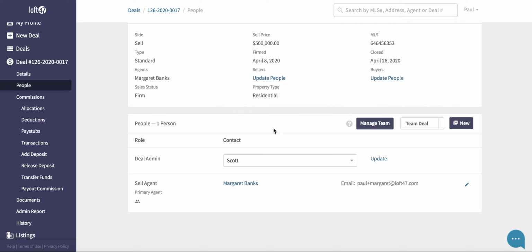So on the left hand menu you can see within the deals section we've got a people option. Now people is where all of the people who are associated to the deal need to be stored. So you need to come into this section here and add those people to a deal.